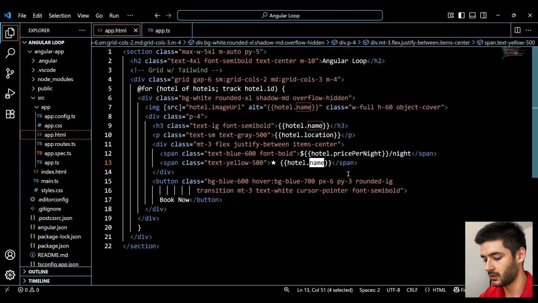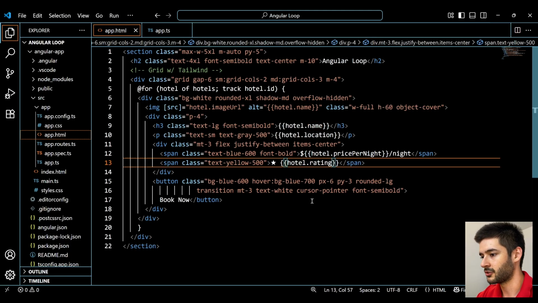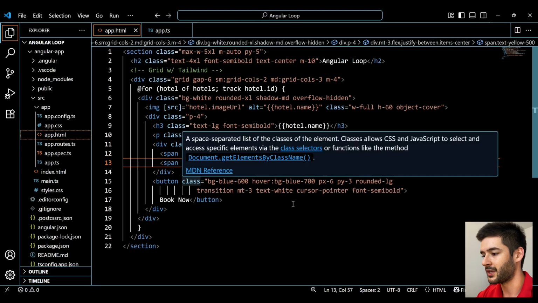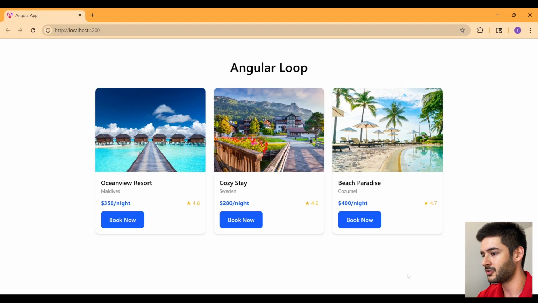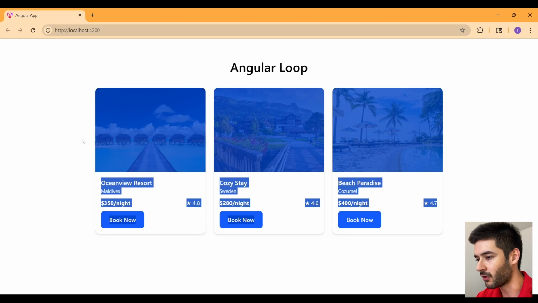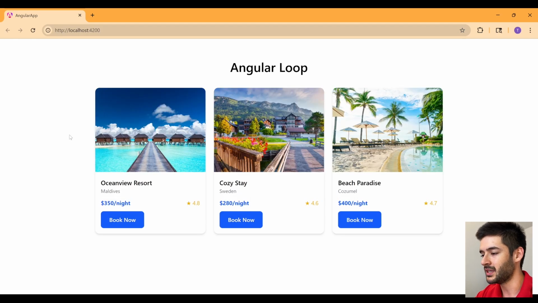And then we need to do it one more time for the rating. Specify hotel.rating. So now that we have this set up in our app.html, if we go back into our localhost, you guys can see that all of the information from our array is being displayed on our front end dynamically for each grid item. And at this point, you guys can add as many objects as you want, and everything will display dynamically on the front end.